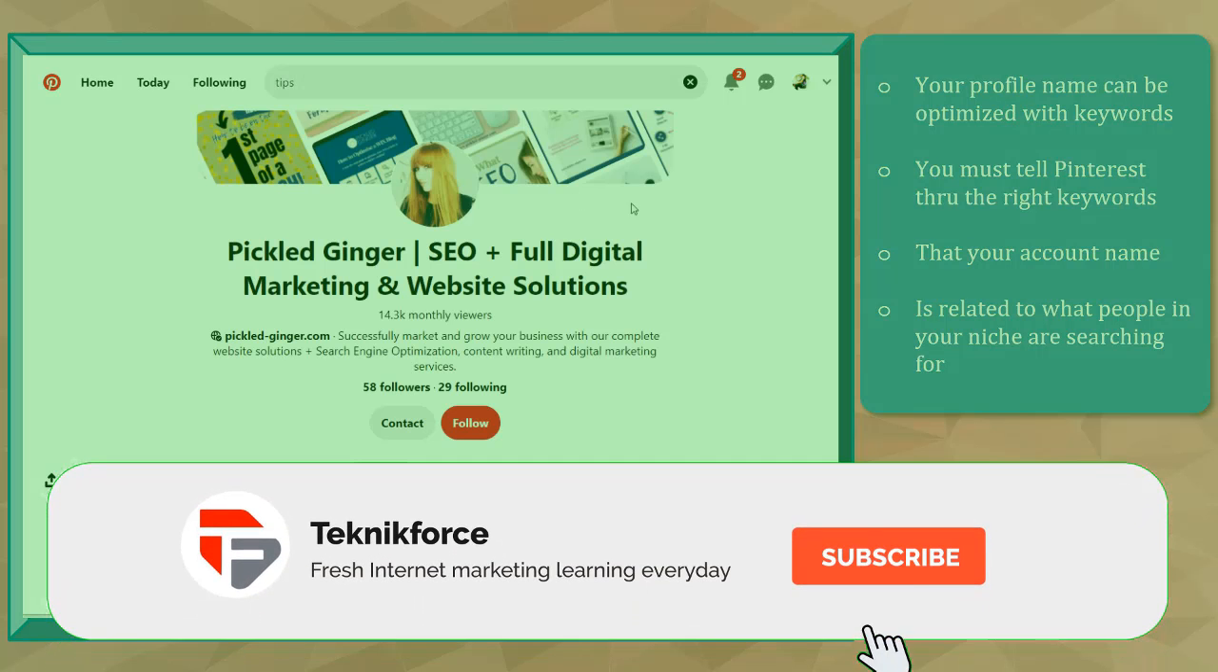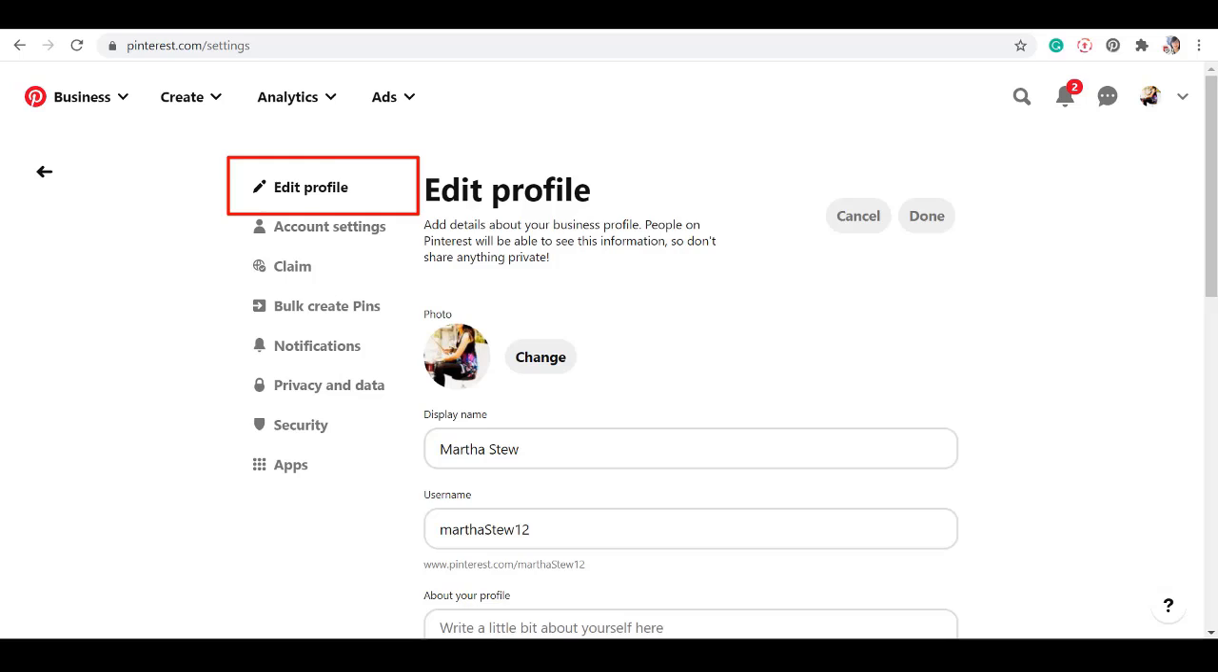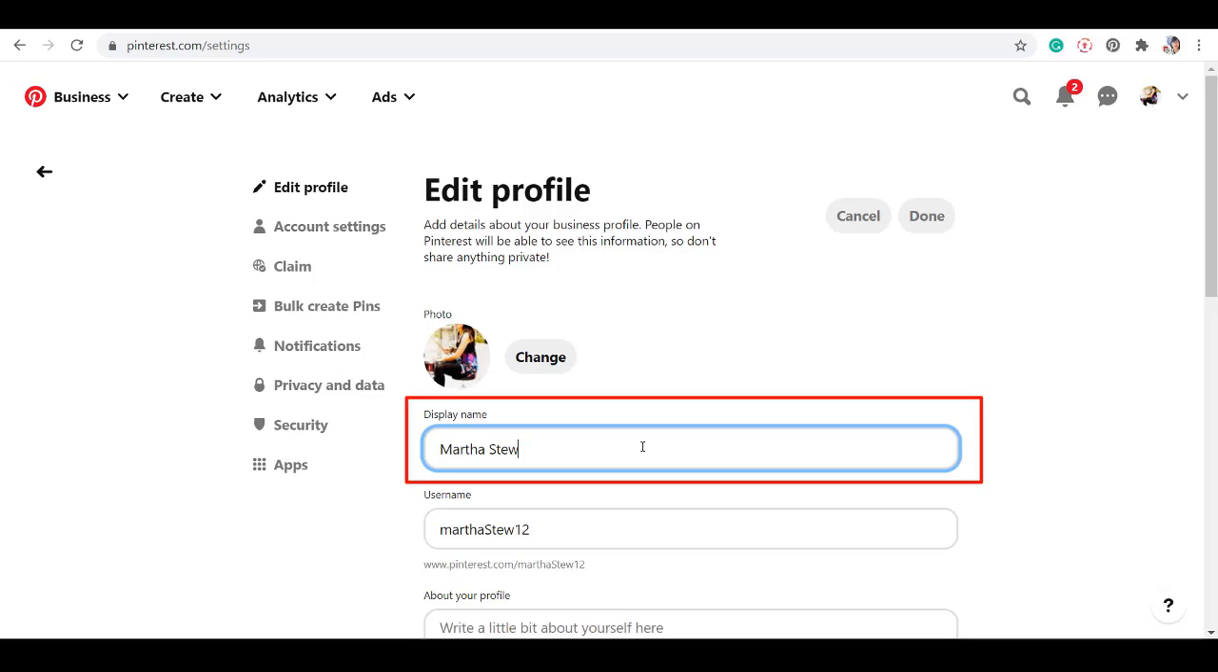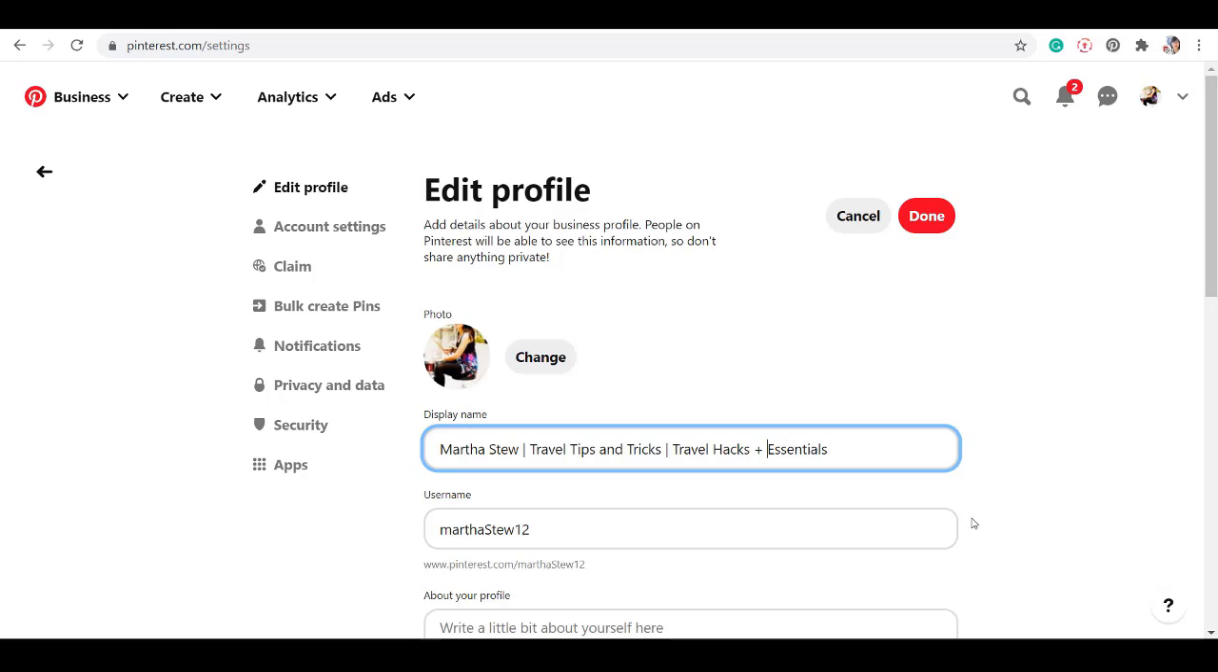To add keywords in your profile name, access your Pinterest business account. Go to the Settings menu, then click Edit Profile. In the Display Name field, type in your business profile name and add the keywords that are relevant to your niche. You can separate keyword phrases using this character, the long line symbol, or a plus icon, or any symbol that will clearly separate your keywords in your profile.